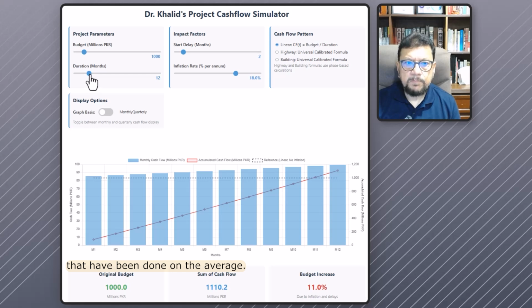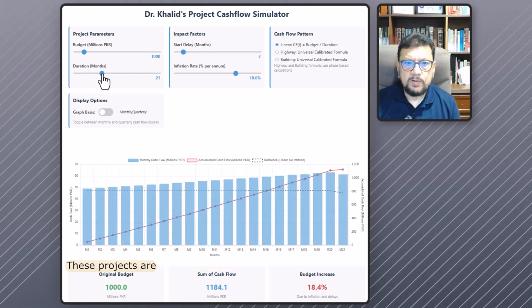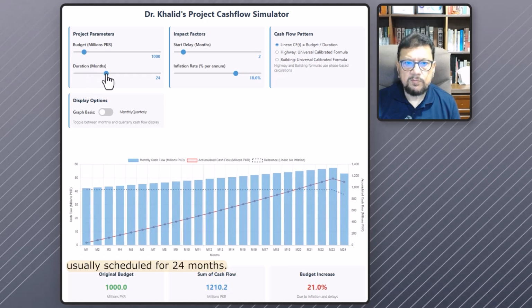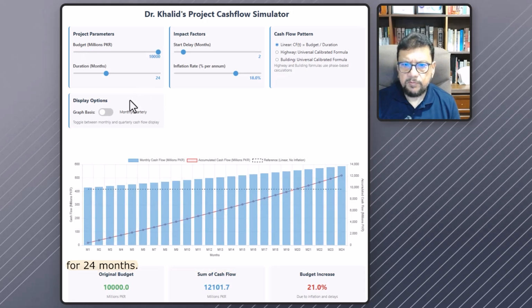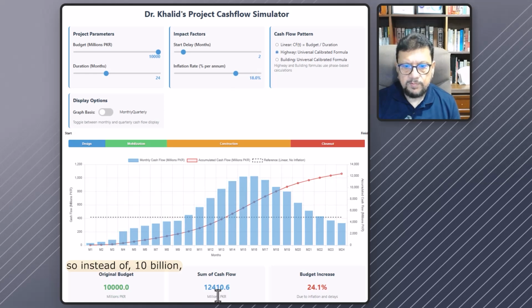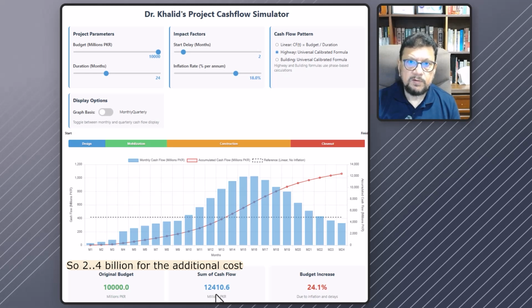Now let's go with the typical scenario of public sector highway projects, based on studies that have been done. On average, these projects are usually scheduled for 24 months. Let's make this a 10 billion project for 24 months. And notice that for a highway project, instead of 10 billion, you're going to end up spending 12.4 billion. So 2.4 billion is the additional cost coming in from inflation.